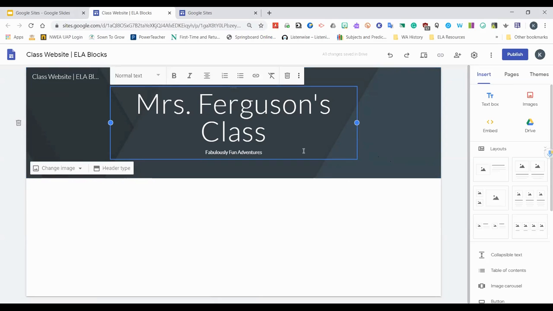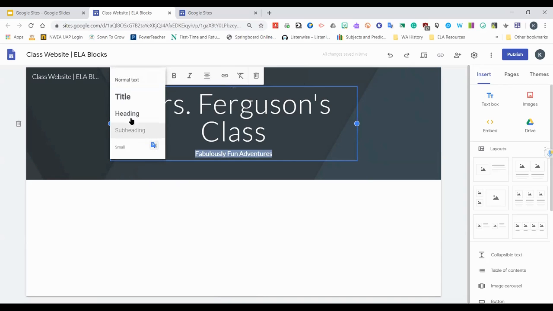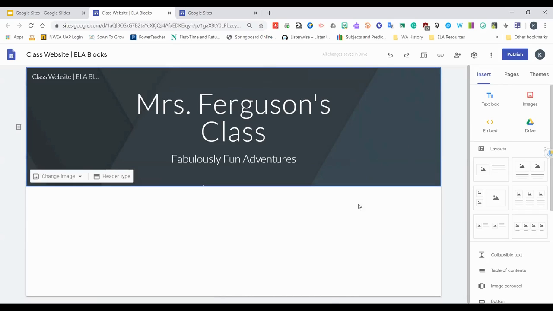For me, I'm looking at this and I don't like the font or the size of the normal text of the information underneath. So I'm going to go ahead and highlight it, and I can change that. You'll see different ways that you can change the look of your heading as well. I know we jumped ahead, but that was really bothering me. It's okay.